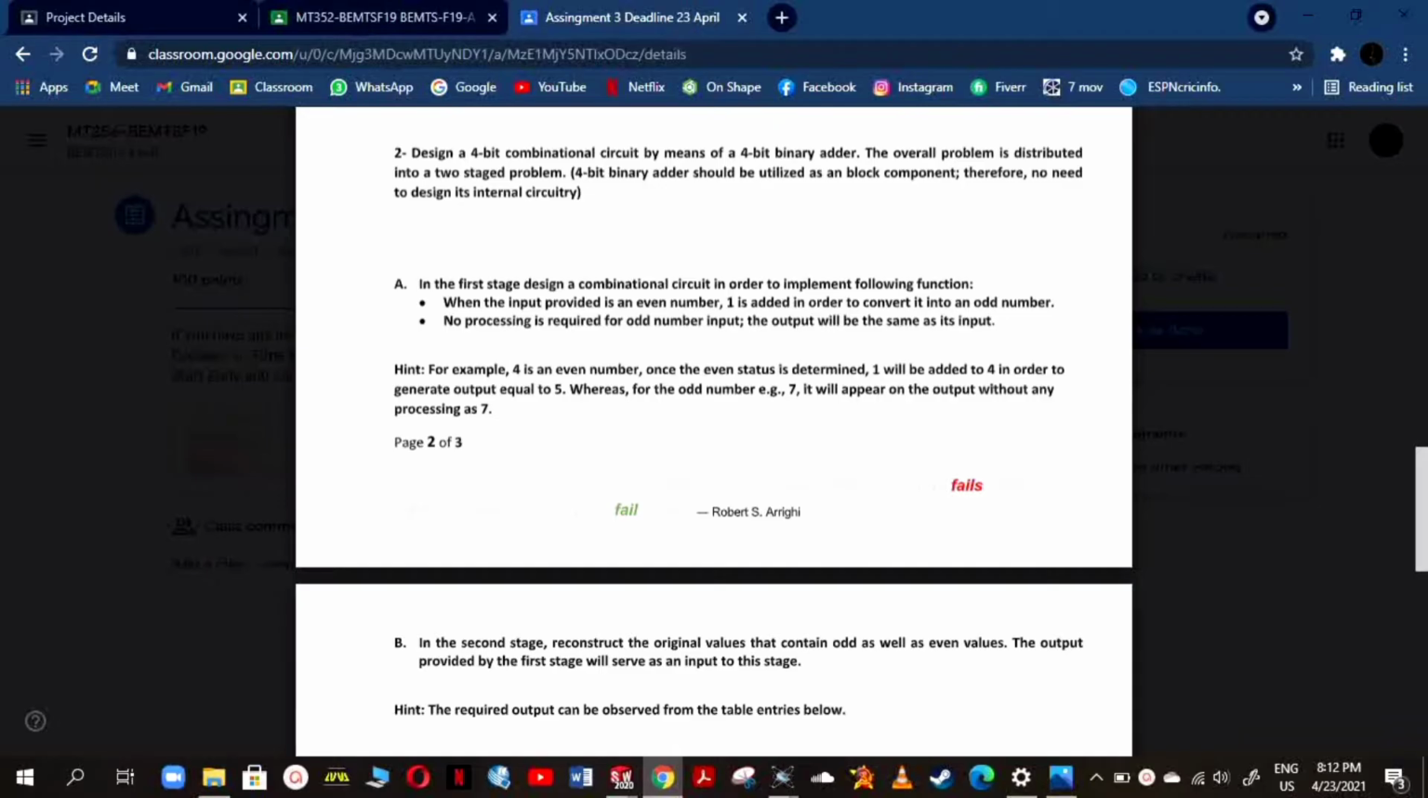Today we are going to discuss the basic Proteus circuit which I constructed with the help of a 4-bit binary adder. First of all, I'm going to read the question. We have to design a 4-bit combinational circuit by means of a 4-bit binary adder. So we have two stages.